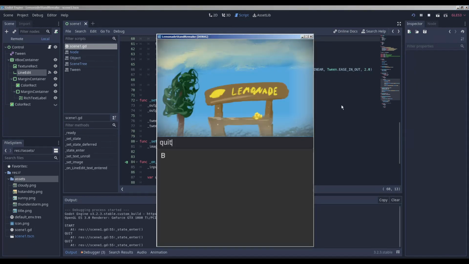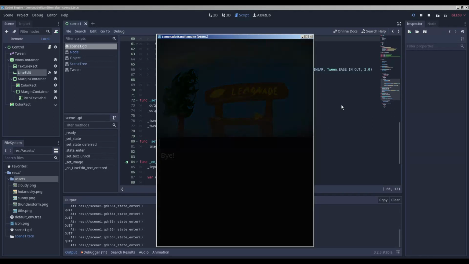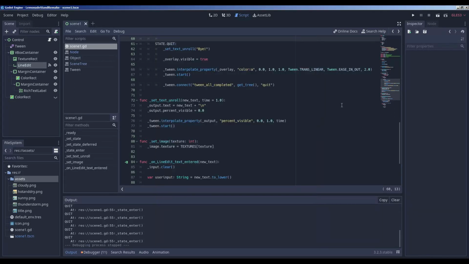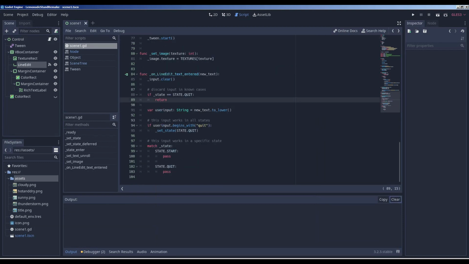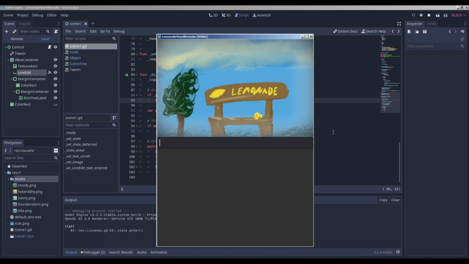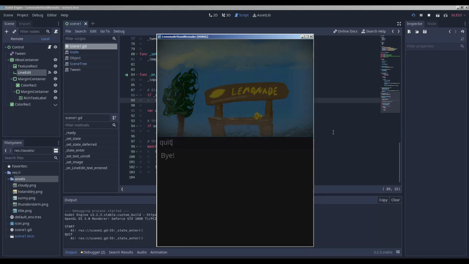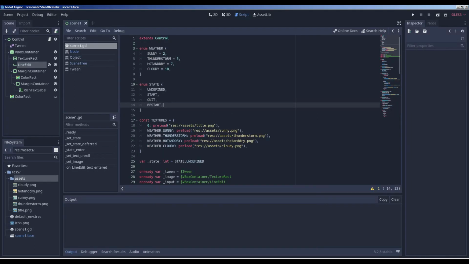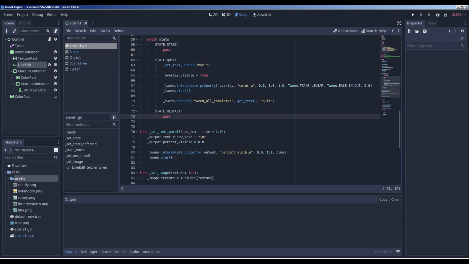When testing for bugs, we can see that our program allows us to run the quit state part multiple times, which looks like we cancel the quit process just to start a new one. To prevent it, we can discard the input in the input function for cases we know. We will extend on that part later. We extend the enumeration for state with the restart state and create stubs in the state enter and the input function.